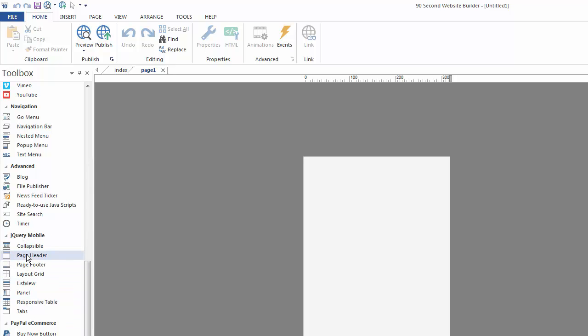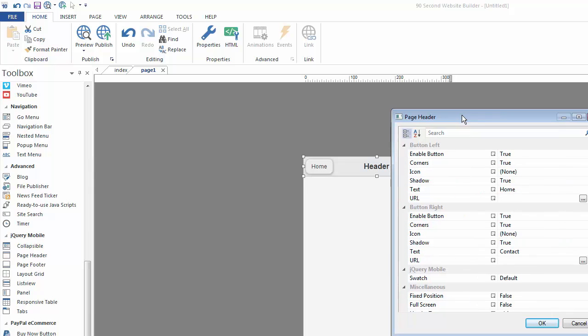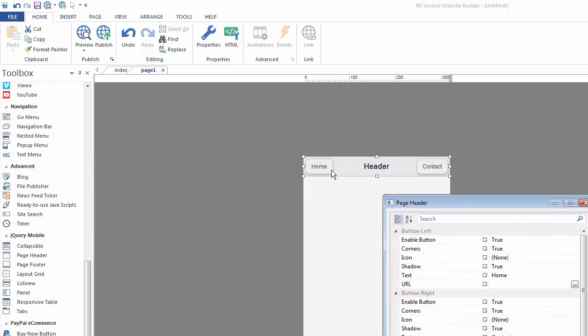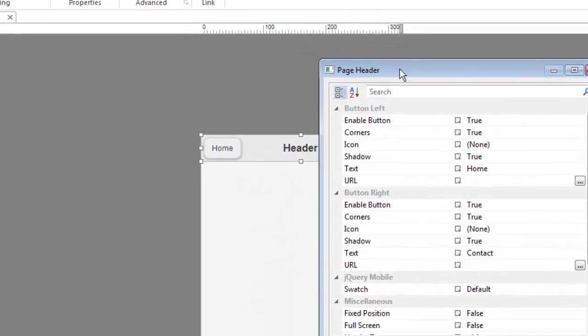Let's start with the page header. It's very simple. I just grab this tool, and you'll notice that I draw a box. You will also notice that it snaps into place. This particular object, the page header, will always be at the top of my mobile site. I can configure this just like anything else by double-clicking on it and bringing up the object's properties. You'll see that the page header comes with some header text and two buttons on either side. These are all configurable in this window.